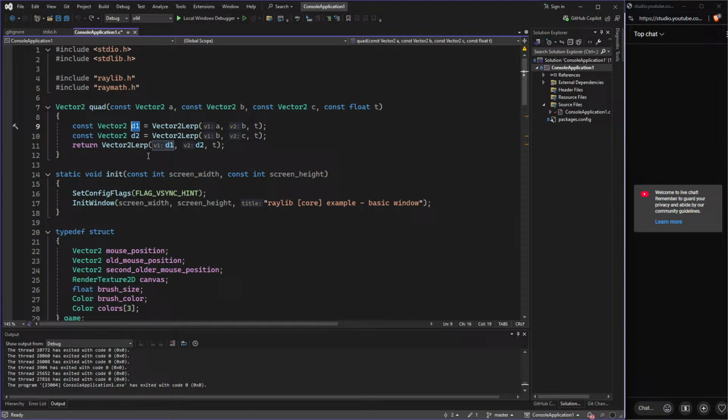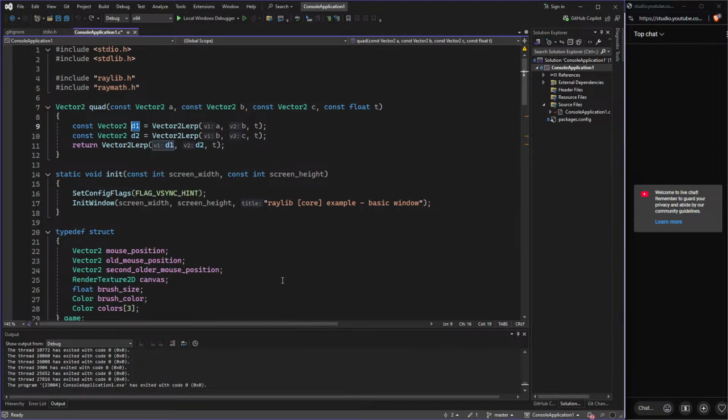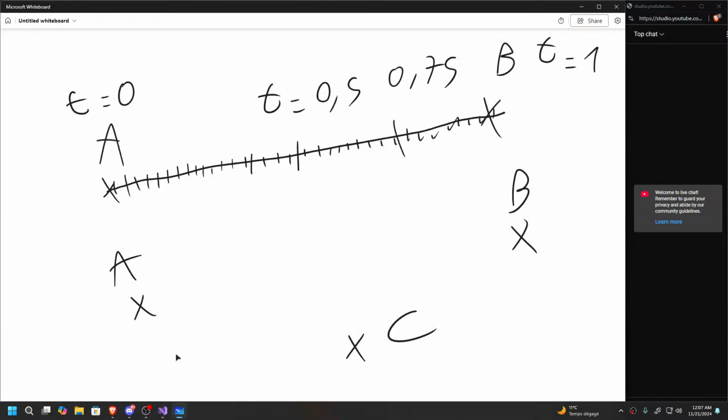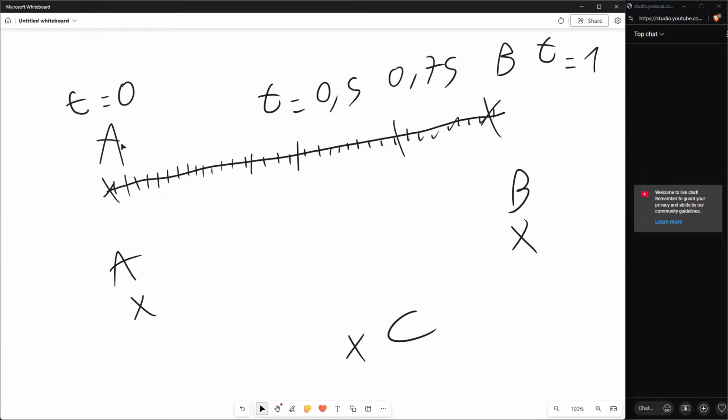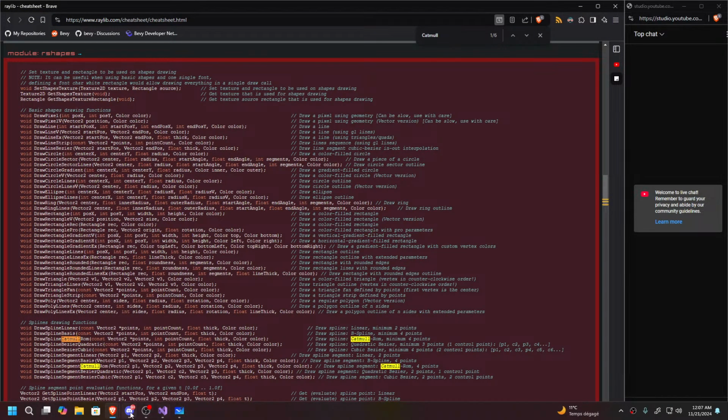Now, I could rename this to something more meaningful. How do you refactor this? Let me see. Refactor, rename. So let's call this line 1, and let's call this line 2. How do you refactor this again? There we go. Line 2. All right, so basically we use lerp here. We use this linear interpolation that I've talked about, just a simple linear interpolation. We're using it from A to B, right?